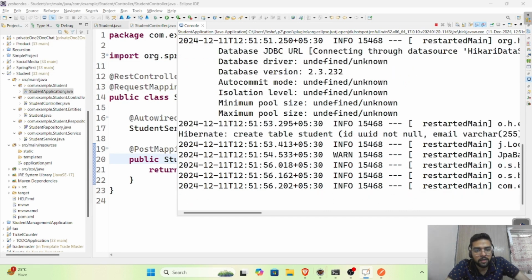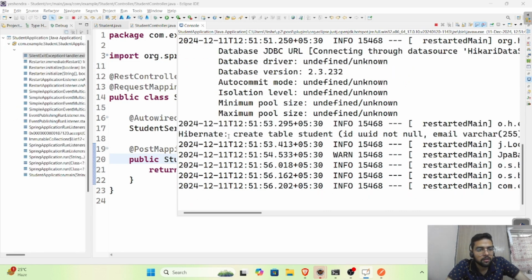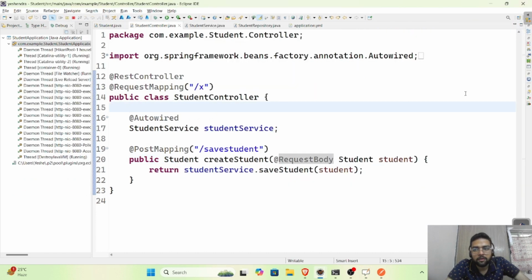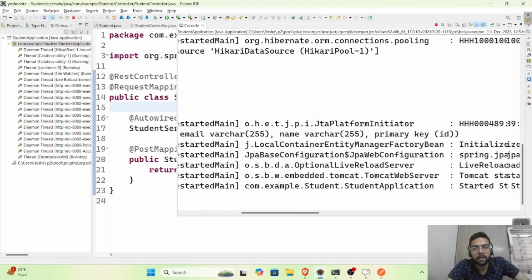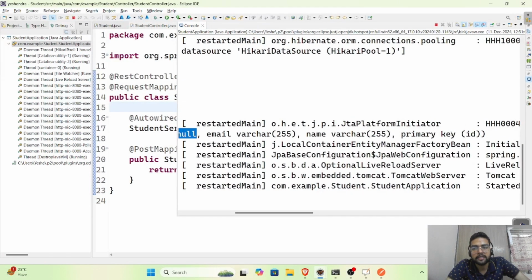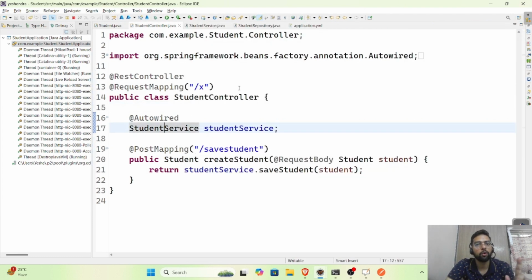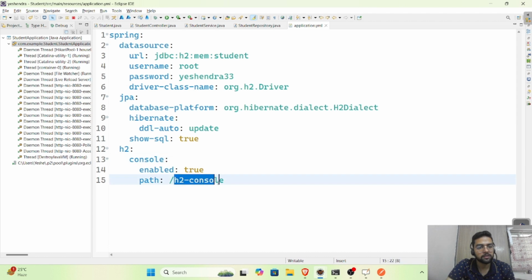So where, yeah, here it is. Okay, you can see create table student, ID. The data type is UUID, not null. Okay, email, name, fine. Primary key is ID. Now let me go to my console. So let's see the H2 console. Okay, so the path we have given is h2-console. Fine. Let me copy it.